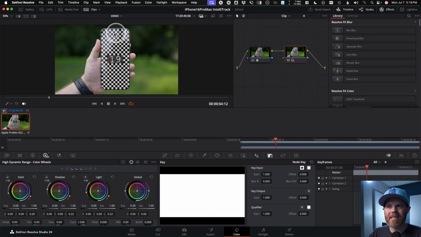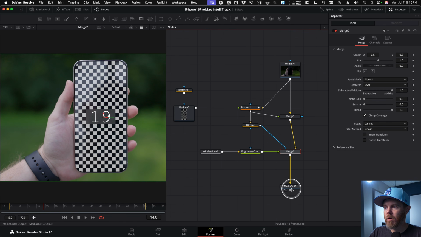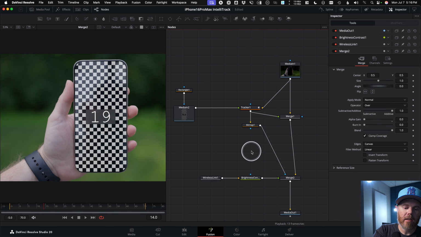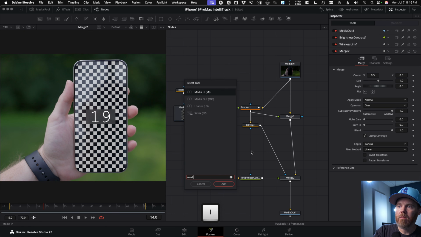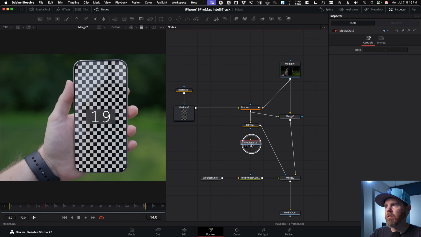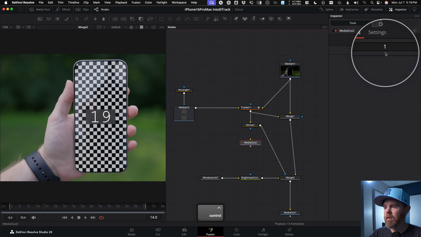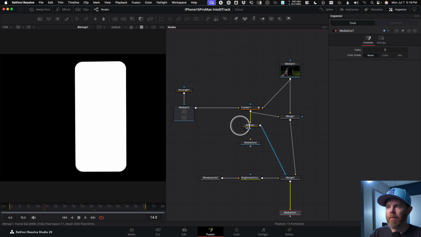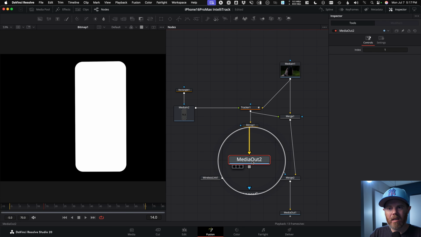So the way you get access to the alpha channel made by the screen insert itself is over on the Fusion page. We have a media out 1. That's the media out you're normally used to, but you can also add, with shift space, another media out. And media out 2, you'll see this one has an index of 1. This media out has an index of 0. So I could take, for instance, this alpha channel from my bitmap straight into media out 2, and I can get access to this media out 2 in the color page.